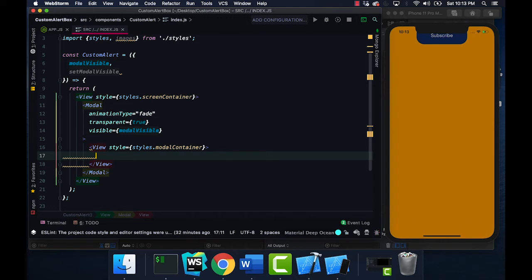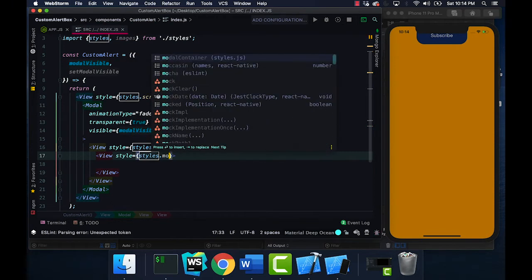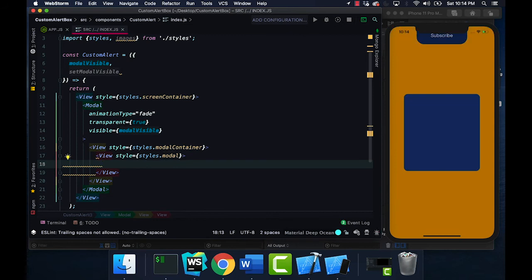And let me see. Now let's add another view component, and its styling is going to be styles.modal. Okay, cool.